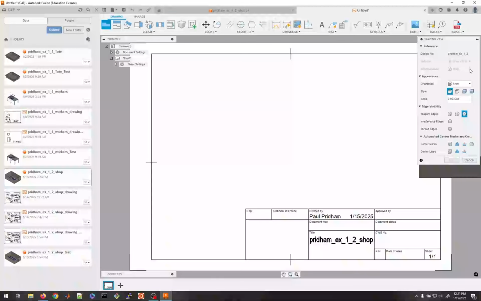some characteristics. So I'm going to stick with front. That should give us the long wall of the room. I'm going to do visible and hidden edges. So that allows us to essentially see through walls. So anything that's hidden by a wall, we can still see those lines. They'll just be dashed.